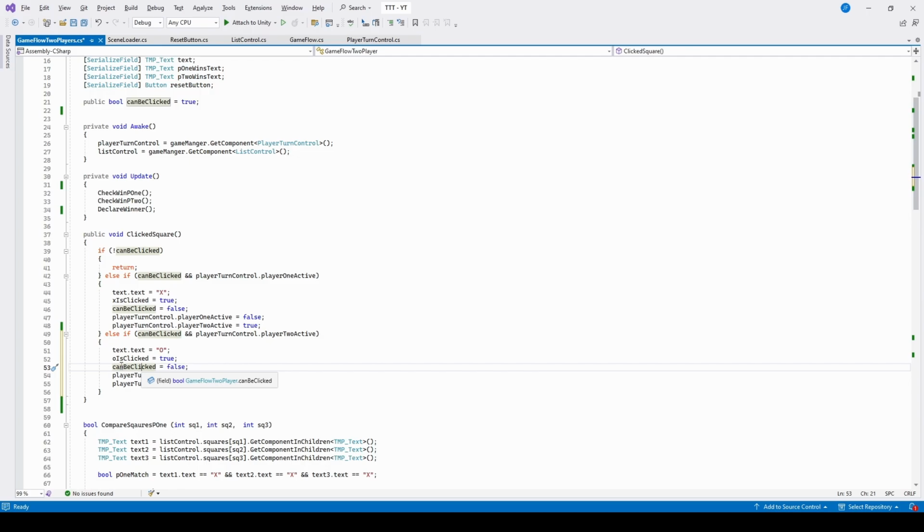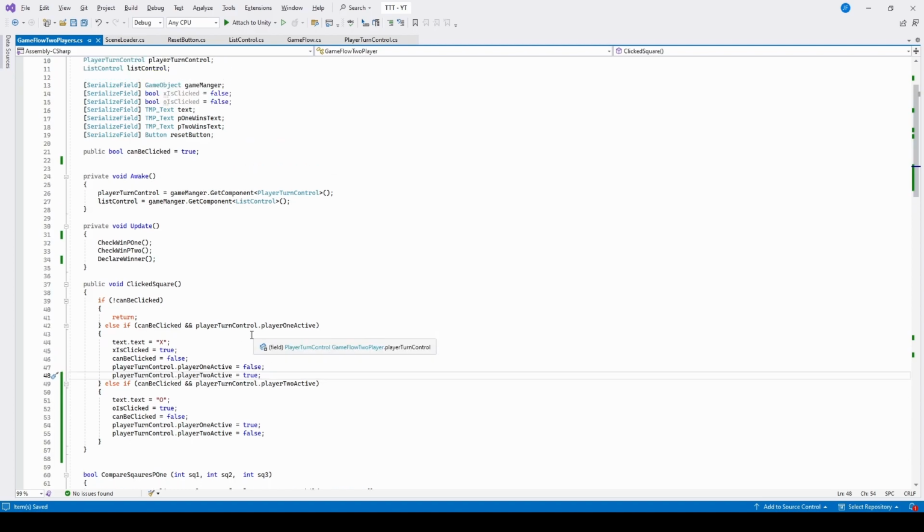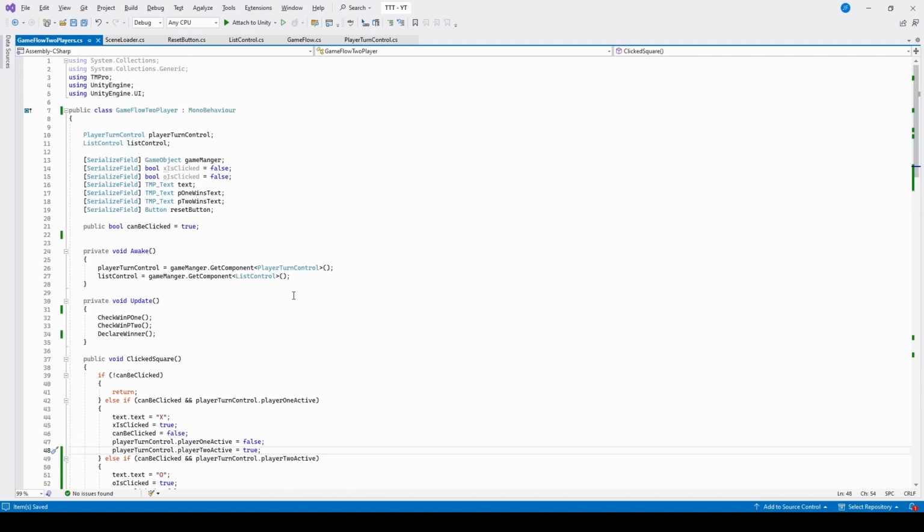We'll still want to set can be clicked to false, and then we're still going to want to do these things, except we're going to want to do this in the reverse order. So if player 2 clicks it, then player 1 will then be active, so we'll set that to true, and player 2 will no longer be active, so we'll set that to false. So that's really all of the changes that we should have to make in here.